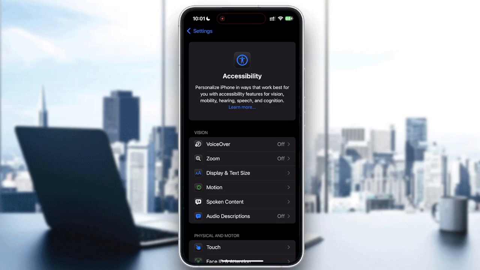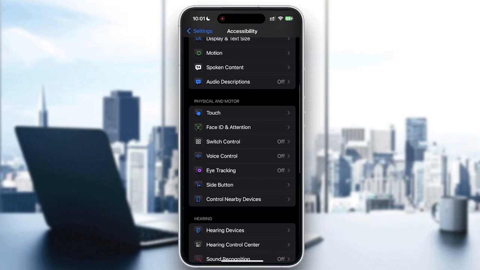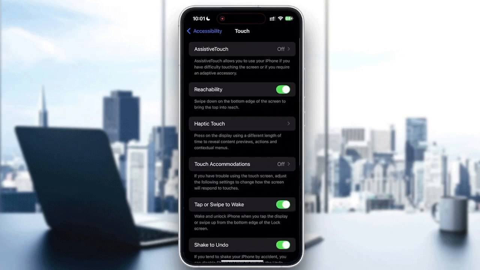So now tap Touch. Under Physical and Motor, tap Touch. Okay, tap this one. So find Reachability and toggle it to off. Okay, so we have here the Reachability, the second option. After you turn it off, Reachability is disabled.